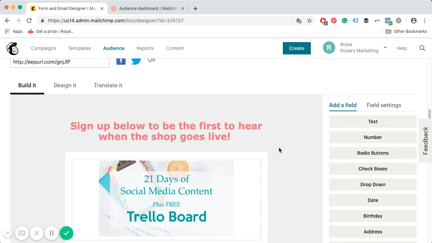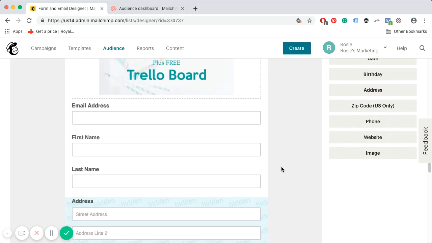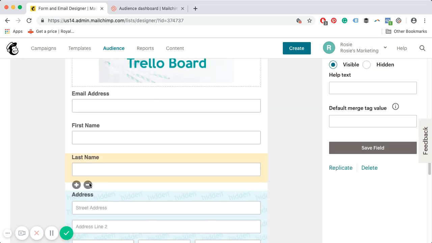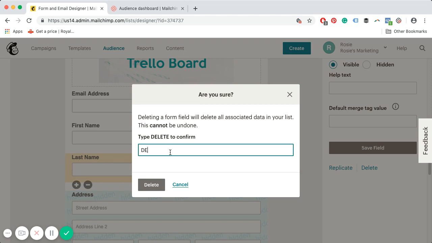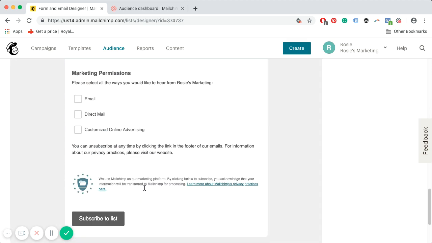So then the next thing to do is to change what you want to take from them. So I don't normally take the last name, so I just delete this, because the less information you make them fill in, the more likely they are to sign up. And also you only really need their first name when you want to personalize the email. So you want to say, hi Rosie, and then your message. So you wouldn't normally use their surname unless you really want to know who signed up. So delete that. And then at the bottom here, you've just got the GDPR form.